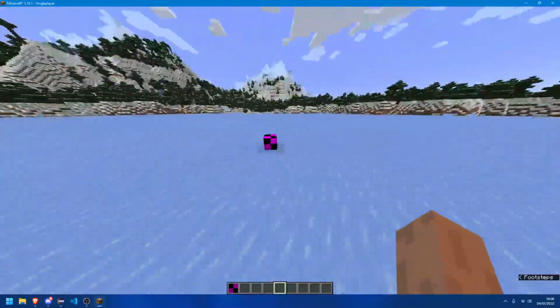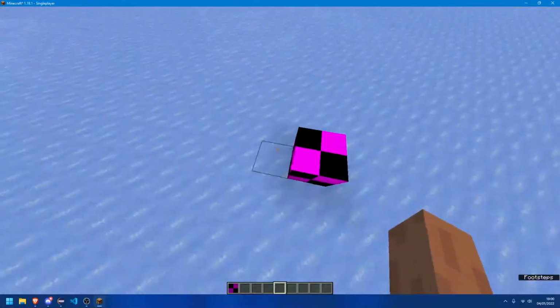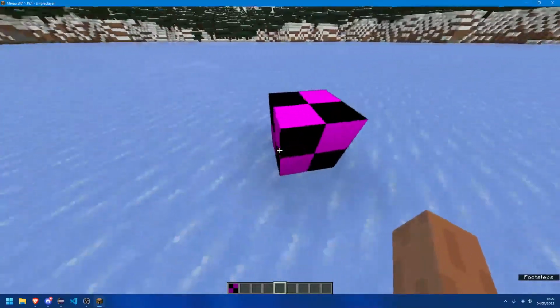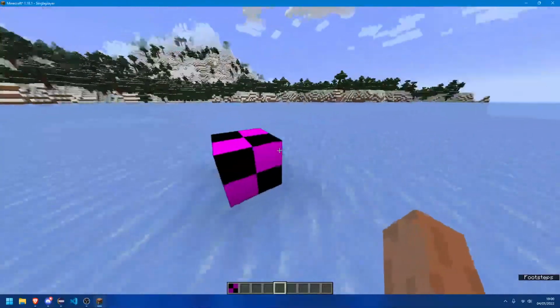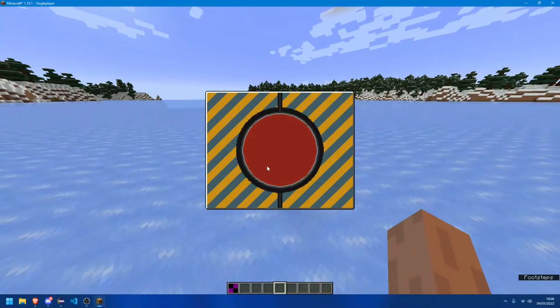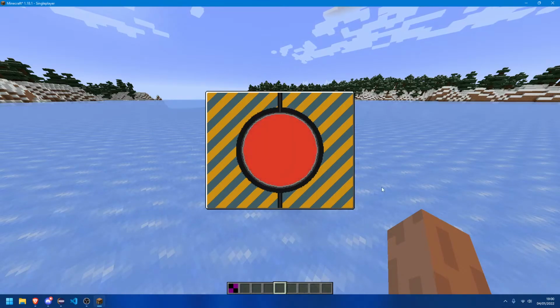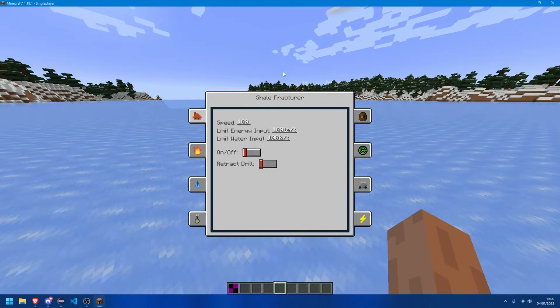So what we're going to be working on in this stream is this beautiful thing right here. It doesn't look very interesting from the outside. I haven't done a texture yet. In fact, this will probably be a multi-block eventually. But this is the Shale Fracturer. So essentially you press it and then you get this GUI right here, which has a big red button. And when you press the button, essentially the doors open. They don't currently open because I haven't done the animation yet, so it just goes to a missing texture. But it then opens our GUI where you can configure all of the settings for the Shale Fracturer.